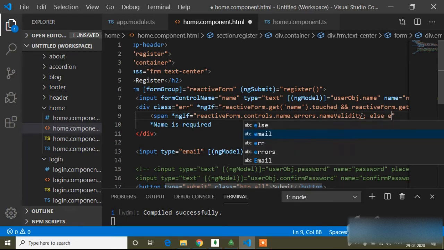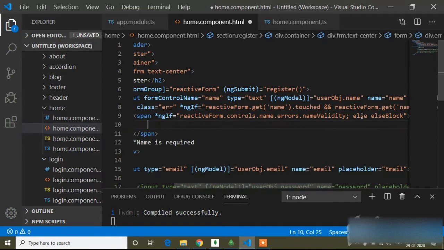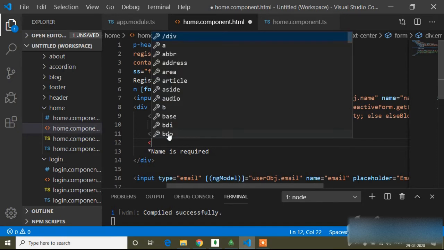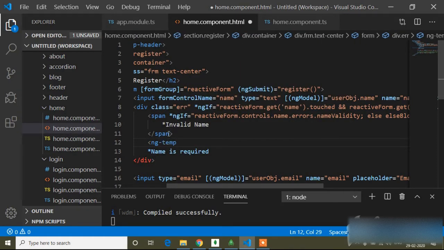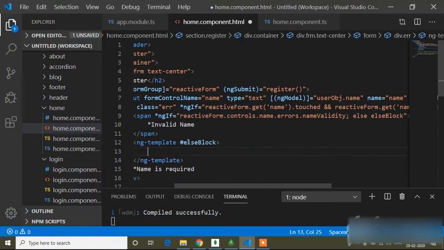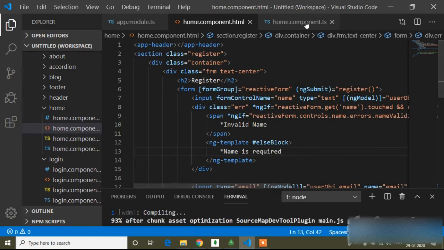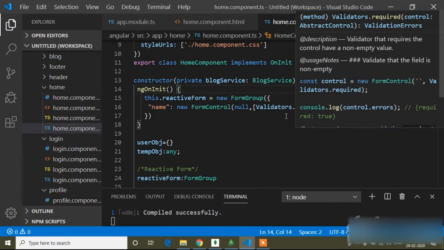So else block, this is the Angular syntax to write if and else conditions. And here I will print invalid name, and here I will add a star sign. And now here I will write the else condition. So ng-template, this is the syntax to write the else condition, and has else block. So I will copy this and paste, and inside this else condition I will print this message. And now here I have to define the custom function.